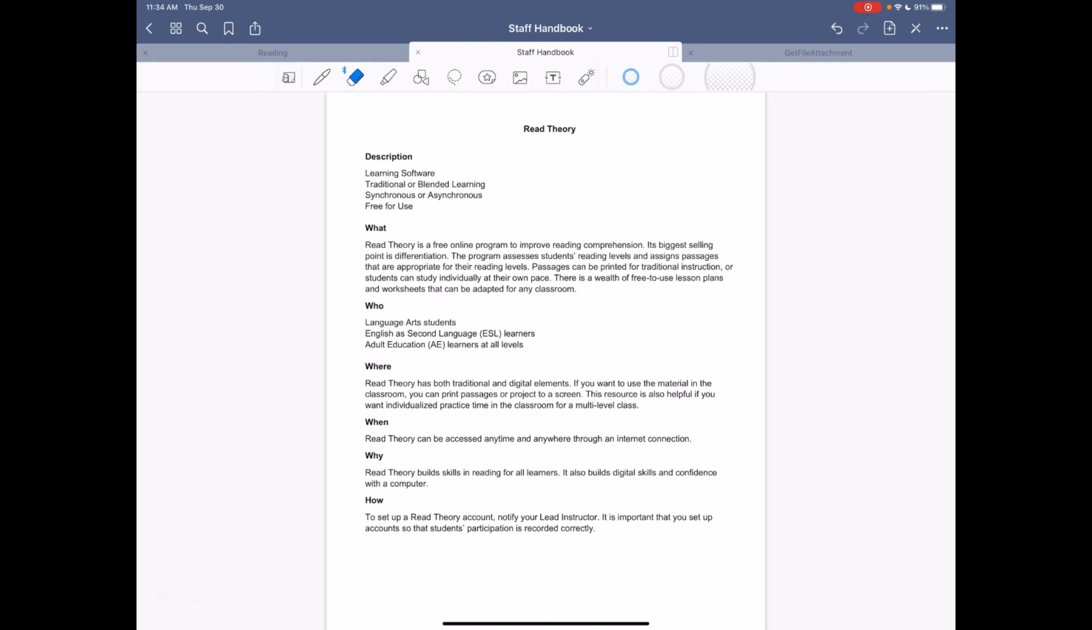Read Theory. This was one of my favorites when I was teaching every day. Read Theory is a free online program to improve reading comprehension. Its biggest selling point is differentiation. The program assesses reading levels and assigns passages that are appropriate for each student. You can print the passages, or you can let students work online at their own paces. It's just a really good set of resources. There are lesson plans and worksheets that you can adapt and use.